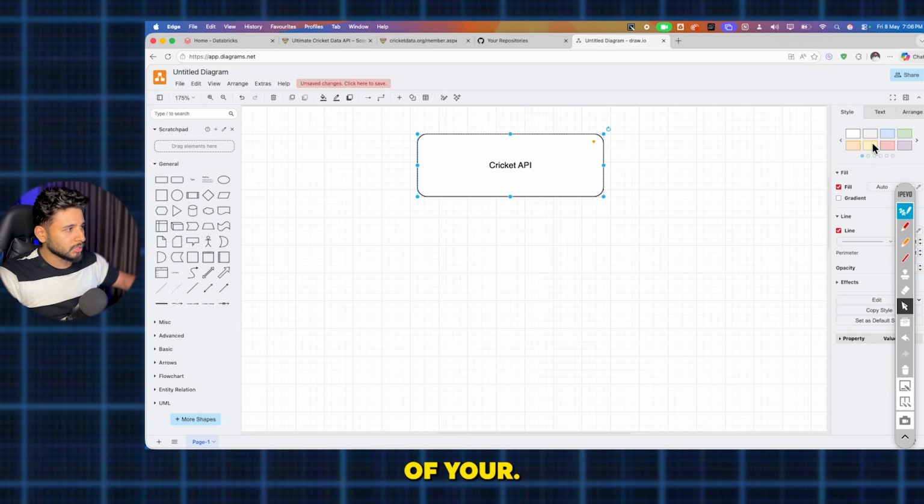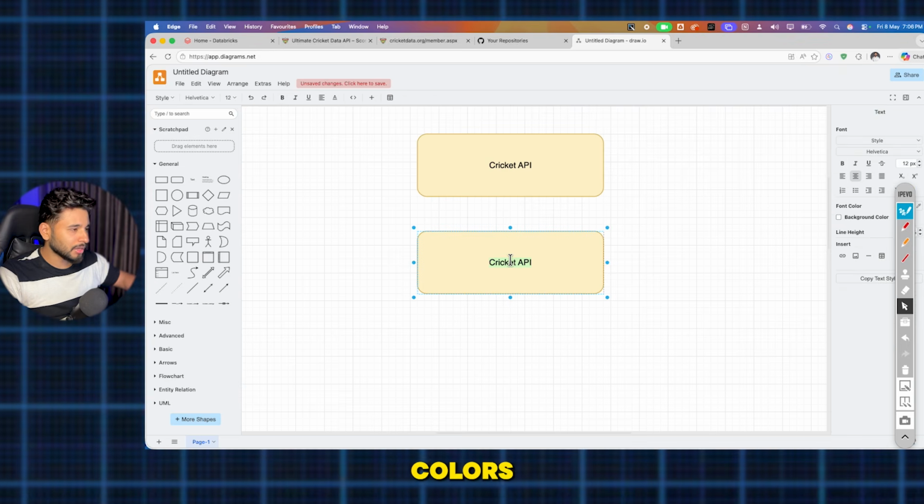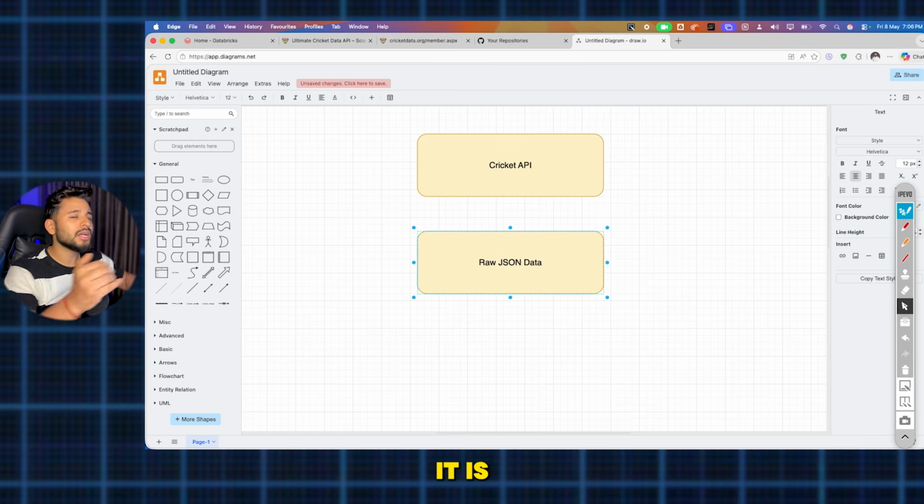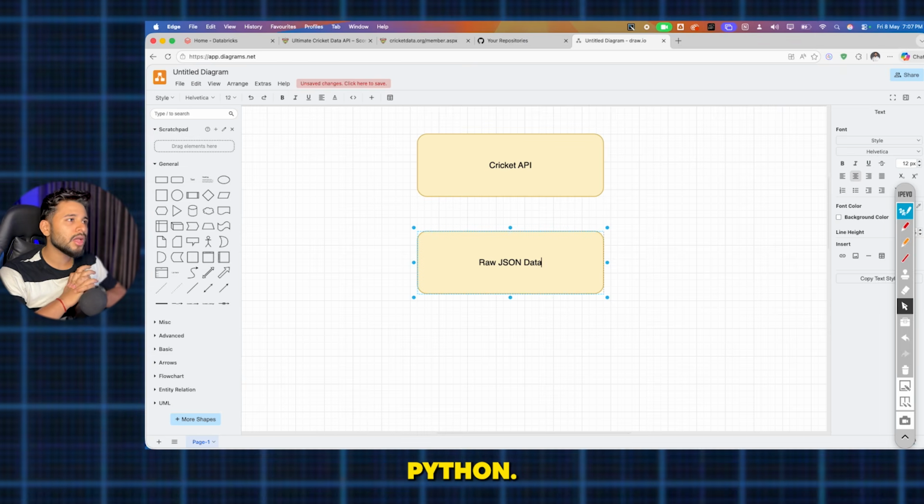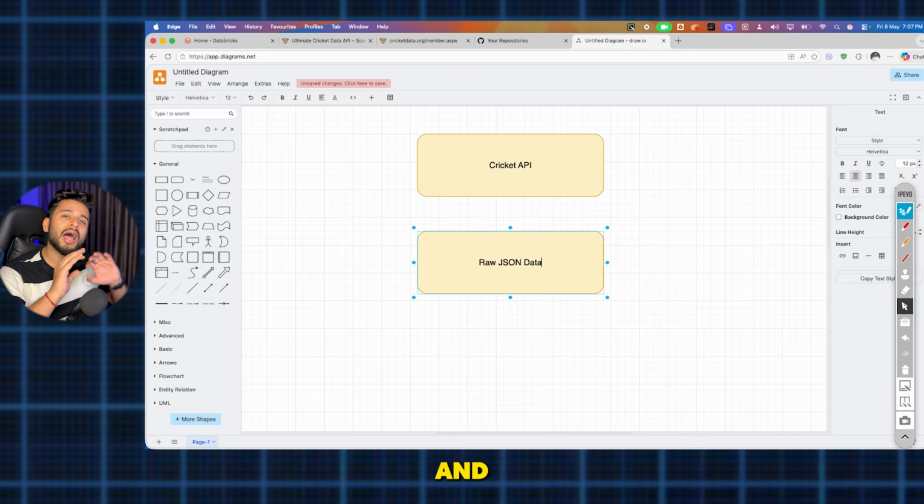This next one will be in yellow. I'm just using random colors. From this you will be fetching the raw JSON data. Why JSON data? What is JSON data? It is a type of data in a dictionary format. If you don't have any idea about Python, I'll try to guide you through the simple aspects, but it is not possible for me to guide everything about Python in a single project video. So please be patient, and I'll tell you from where you can learn those things. No need to worry about that.